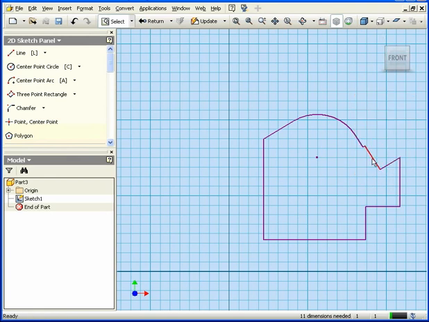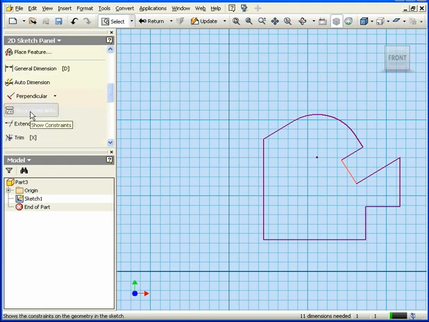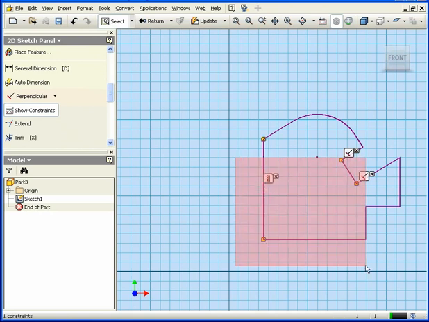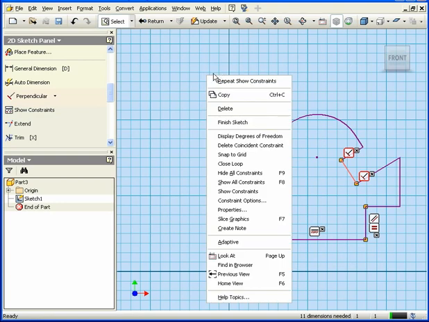Right-click, Done. I can simply grab and drag this line here. If we want to see constraints on a specific segment, simply click Show Constraints. And if I, for example, select this line or do a drag selection, once again, if we want to see all constraints, right-click and Show All Constraints.